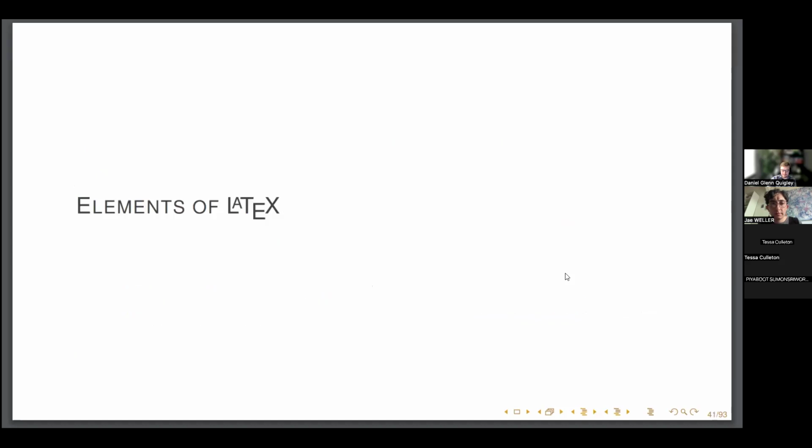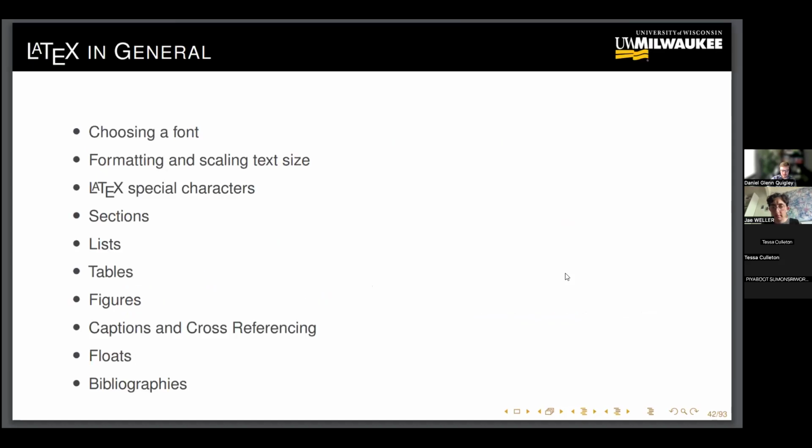Okay. Let's take a look at some components or elements of LaTeX. All right, so the rest of the workshop here, in the last 30 minutes, I want to go over LaTeX in general. What are some important things to keep an eye out for? Like if I want to choose a font, if I want to change the text size, or how do I do tables and figures, things like that. So these are the main ingredients that we might want to be working with in our document.